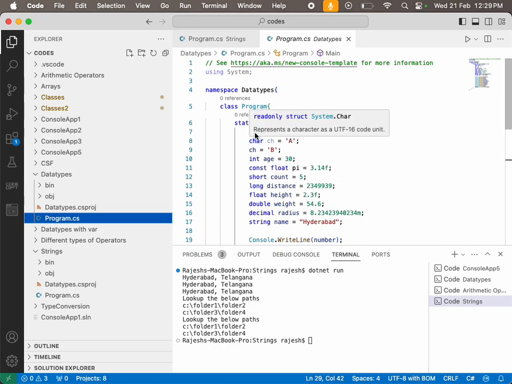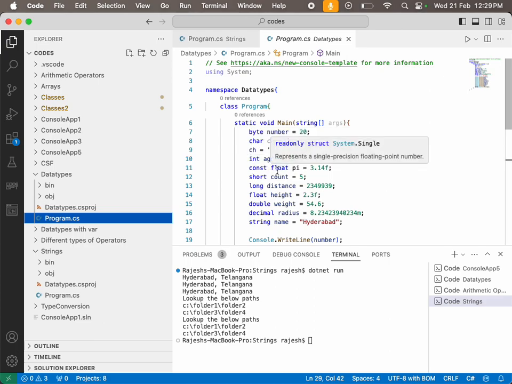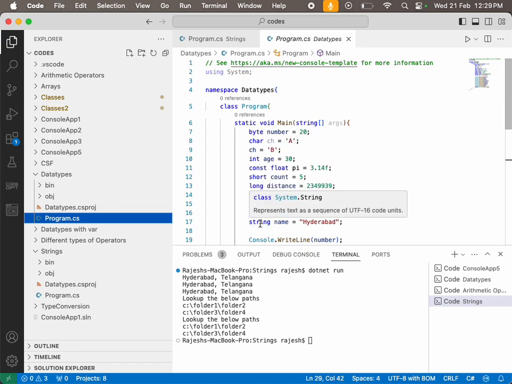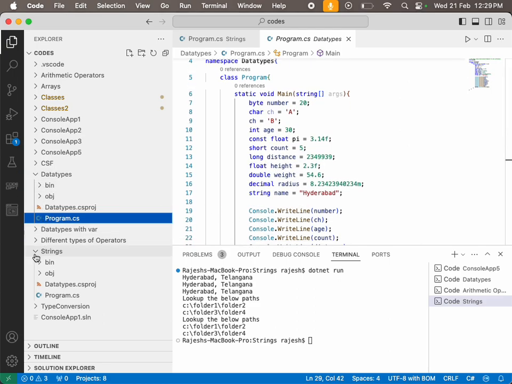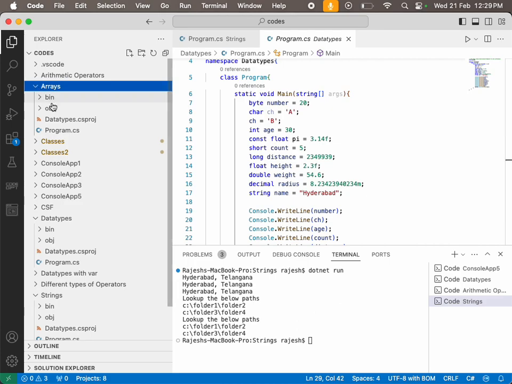all the primitive types you see, byte, char, it is a struct. Similarly, byte, that is a struct. Int is a struct. Float is a struct. All these are structures. Okay, but if you look at string, that is a class. Similarly, if you look at array, that will also be a class. So we can see arrays.